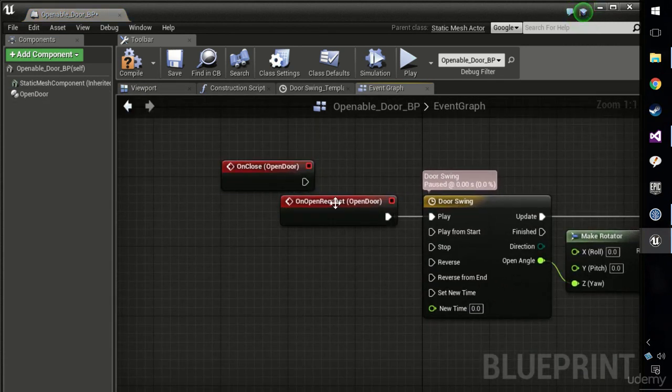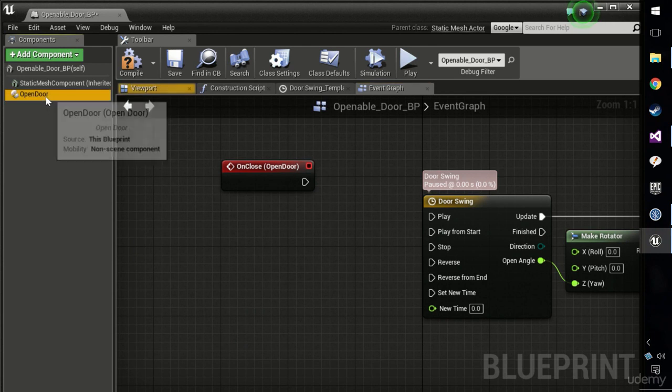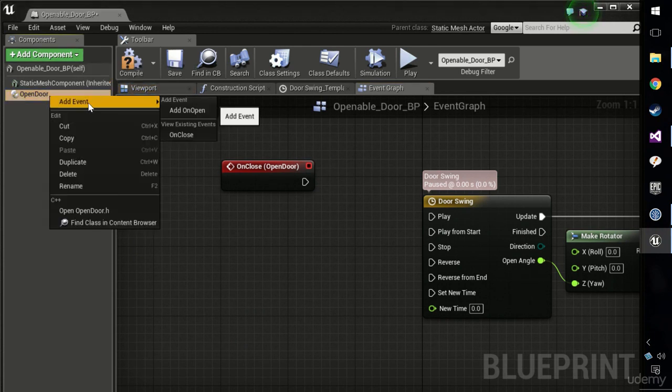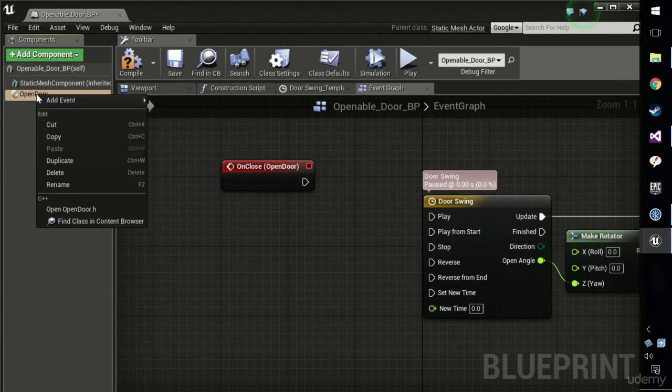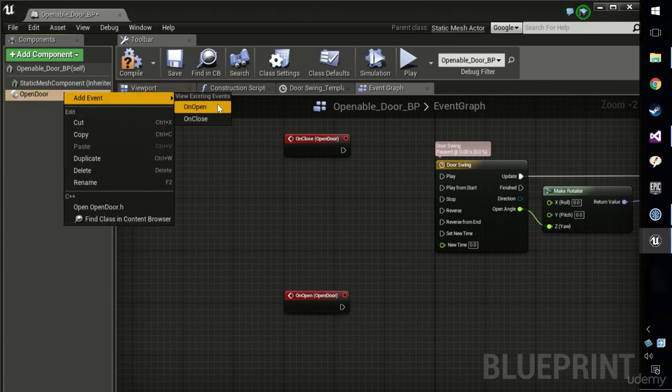Oh, I did onClose twice, didn't I? Let's get rid of this onOpen request. This onOpen request, it's just not updated the name, so I want to delete it and make sure that we do actually update the name. And you see another way to get to it, by the way, is just to right-click on Open and say Add Event on Open. So there's another option. That was over there in the Components menu, right there.